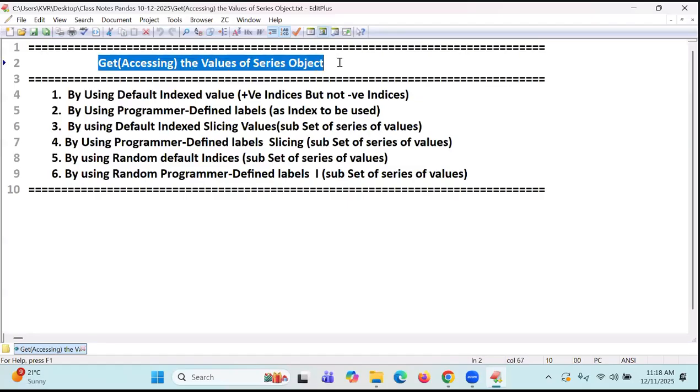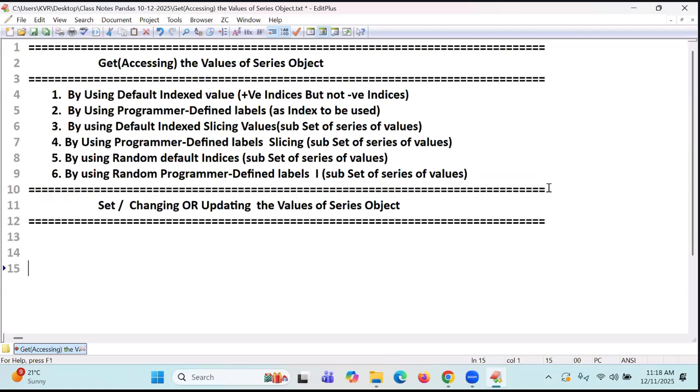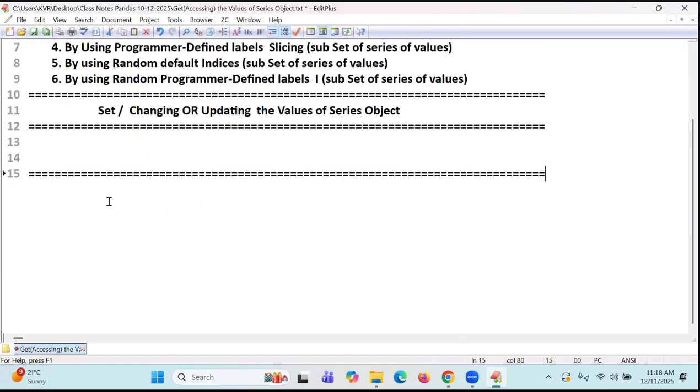Setting is nothing but updating the values of each series object. So let us move further to set, which is nothing but setting or changing, changing or updating the values of series objects. How many ways are there to update the values of this kind of thing? So now I'm going to enter into it.